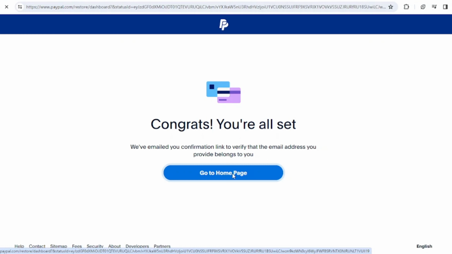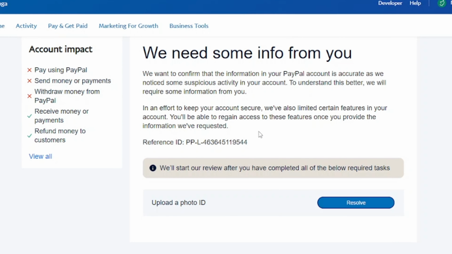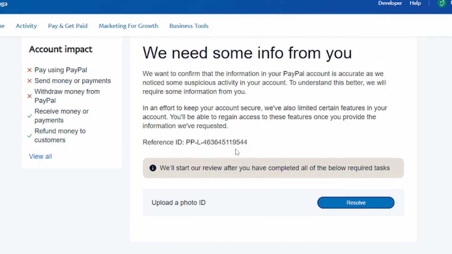So when you go to the home page, we are having some restrictions because you have not submitted a government issued document. So our account is already created, but these are the things that we cannot do on our account. For example, we can't pay using PayPal, and we cannot send or receive payments using PayPal. So we are going to resolve the issue.